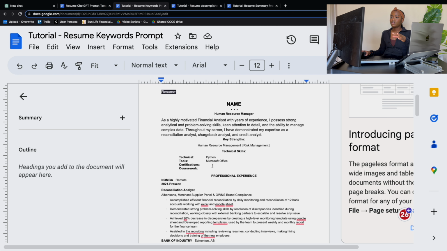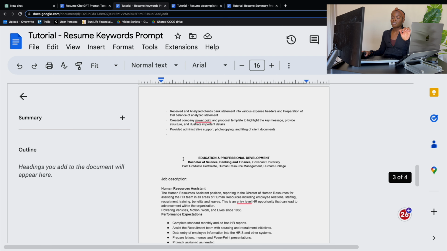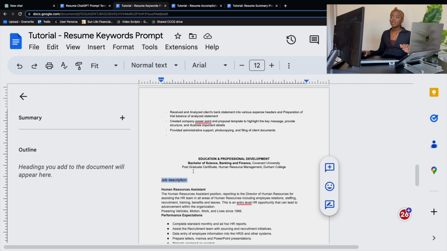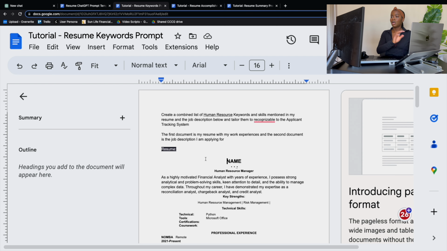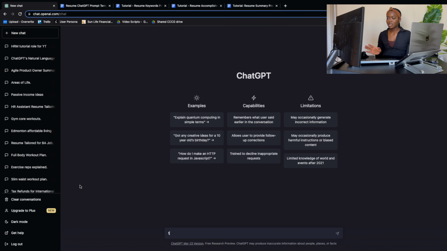What I did was, this is the prompt, then a space, then you copy your resume, Control A, Control C, then you copy the job description, and make sure to leave space and state explicitly what the file is. If it's your resume, you can say resume colon, job description colon. Now I copy all this prompt, go to ChatGPT, and paste it in. Control V and enter.